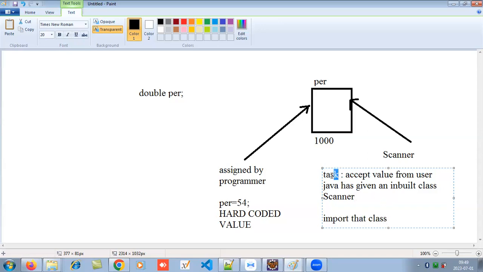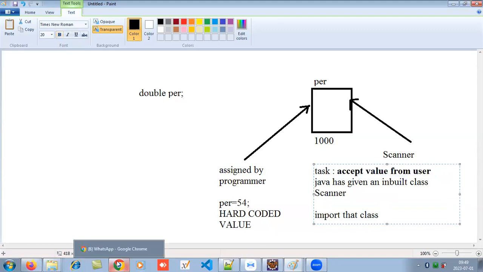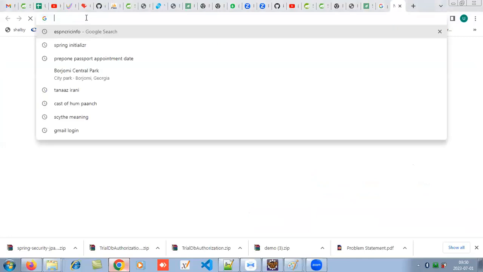So you should know what task you want to perform. For that task, there will be some ready-made class in Java. So what is your task now? Accept a value from the user. So if you Google this, accept value from user in Java, which class to use? If you just Google this query, Google will give you a hint. A good programmer should know how to benefit from search engines.